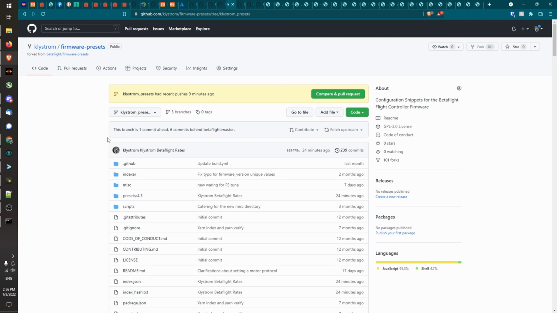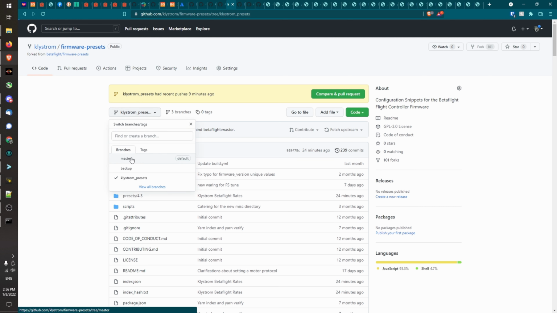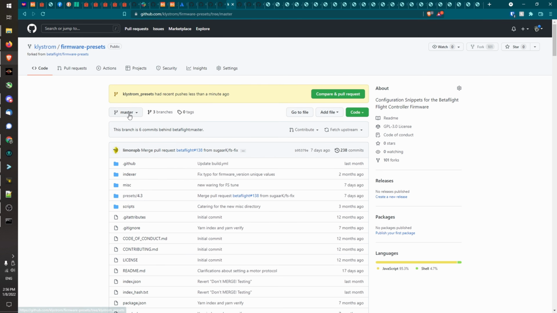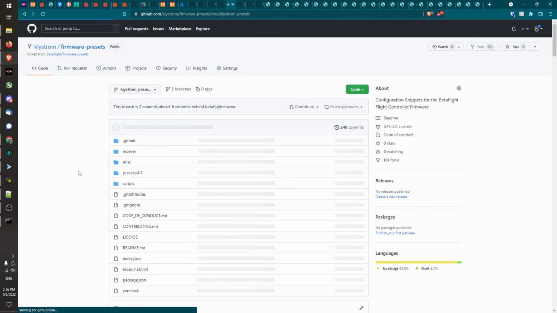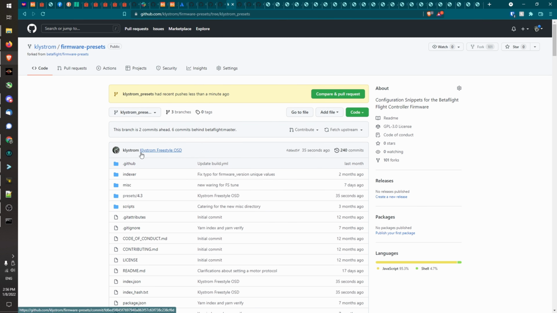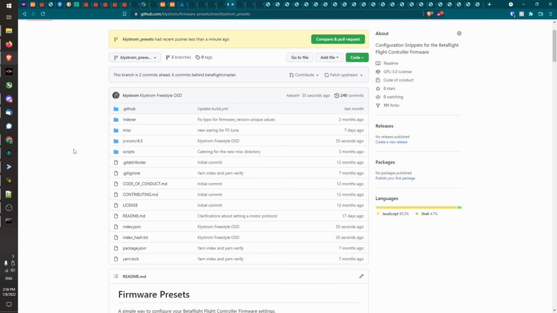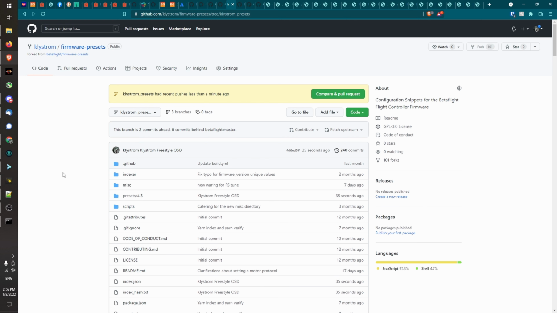Okay, so in GitHub, if you press this, when you first started, it should show it as master, but once you have pushed it, you can click on this and then look for your branch. Okay, once you click on your branch, you'll be able to see the latest change 35 seconds ago is Clystrom FPV Freestyle OSD. So this is how you know that your changes are now live and up in the GitHub servers. So next, how do we use this?